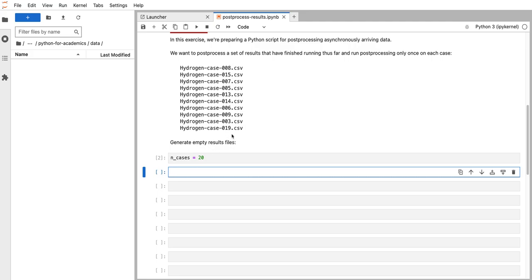I'm going to create a random selection of indices between 1 and 20 without repetition, and we can do that using the NumPy function random.choice. So we can specify the range from which we're going to select our numbers. This is between 1 and number of cases plus 1. We have to add 1 so that the last number that we can select is 20.